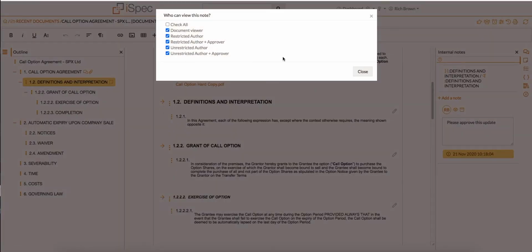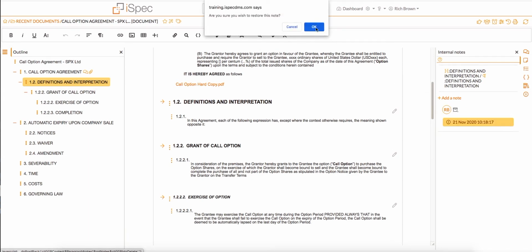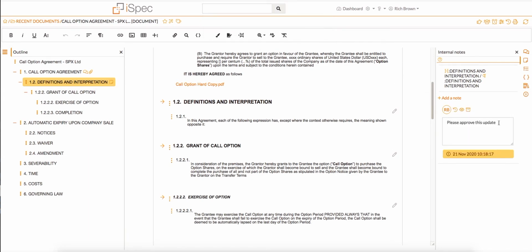By default, all users can read the notes, but notes can be permission controlled, so they are only visible to users with certain role access. If a note is no longer relevant, it can be archived or unarchived at a future time. If a note is edited, a copy is stored in history, so users can view previous versions.